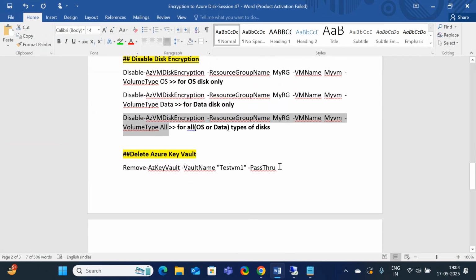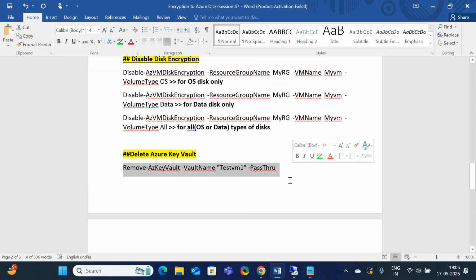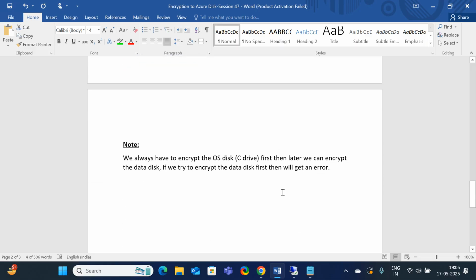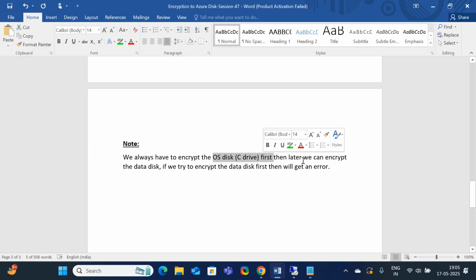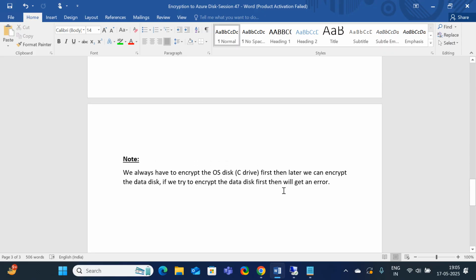Okay guys, if you want to delete the Azure Key Vault, simply by passing this command you can delete the Azure Key Vault as well. As I already told you, we always have to encrypt the OS disk, the C drive, first, and only later can we encrypt the data disk. If we try to encrypt the data disk first, it is going to throw an error.